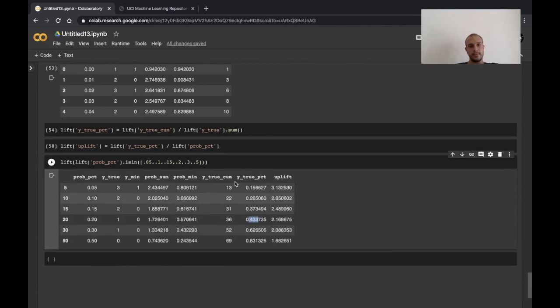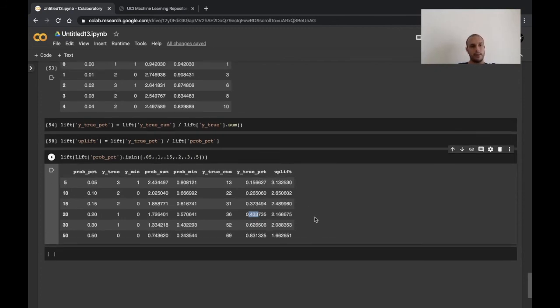This metric is very important when you are building sorting models. For example, you have a call center which has a certain capacity, and you want to select a portion of customers who respond to your offer better than others. So you can build the model like that and then find the cutoff using the uplift table, and you can see what uplift you will get.